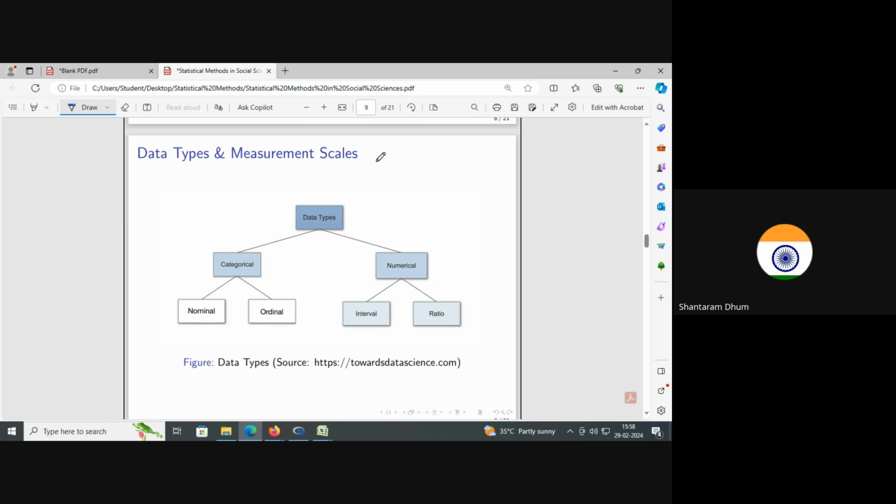So there are mainly two types of data: categorical data and numerical data. Categorical data is data which we can't represent with the help of numbers. For example, our blood groups. We can't convert this into numbers. Even if we convert it into numbers, those numbers will not have the meaning of numbers. They will be used just as labels. So that is categorical data.